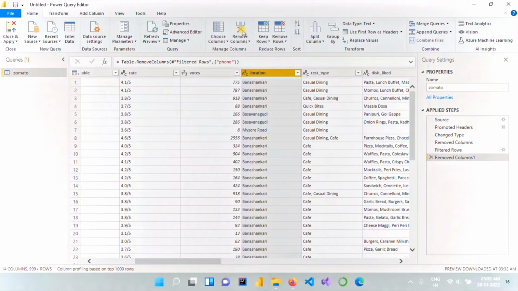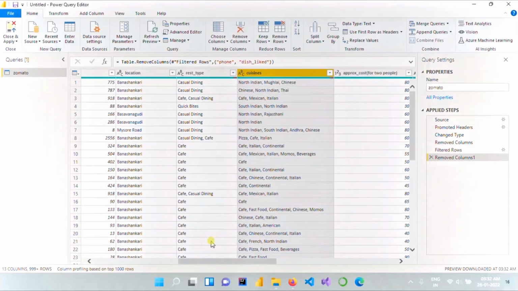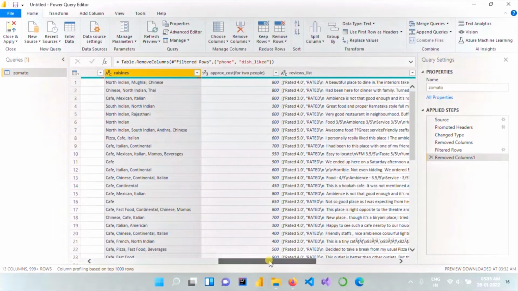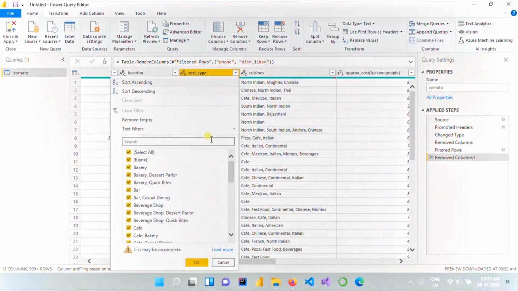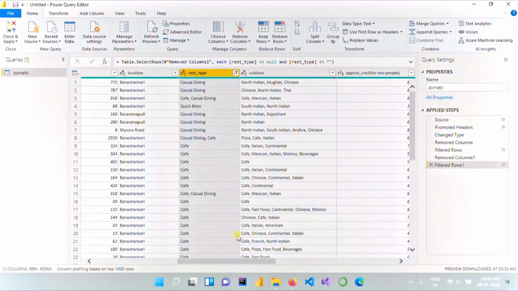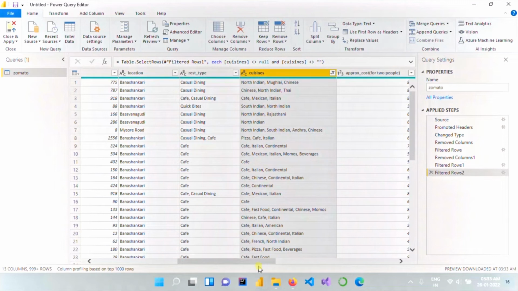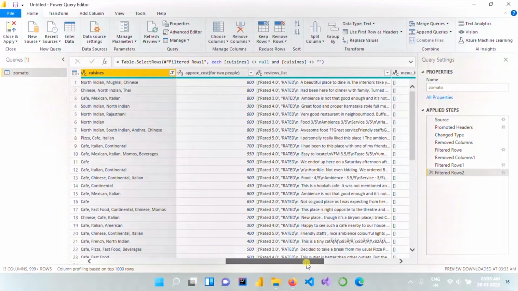Okay, I don't need phone numbers over here. Okay, location, restaurant type, that's fine. Dishes liked, I don't want it. Okay, then cuisines, okay. Then approximate cost is okay. Yeah, cuisines, wait a minute. Restaurant types, again, there are certain empty entries. I don't want it. Cuisines, there are certain empty entries. I don't want it. Okay, so guys, you can see that it's quite easy.